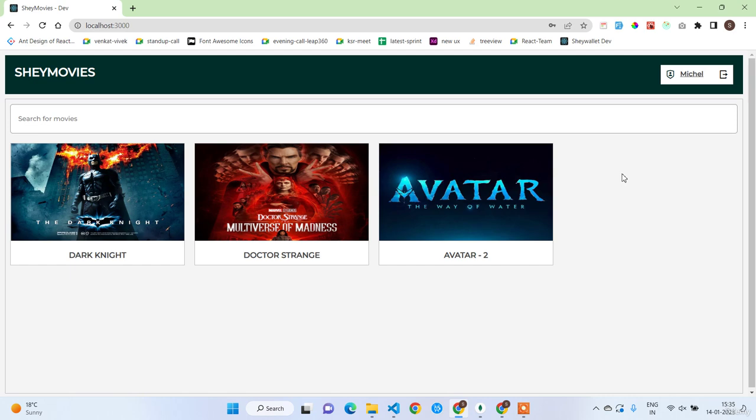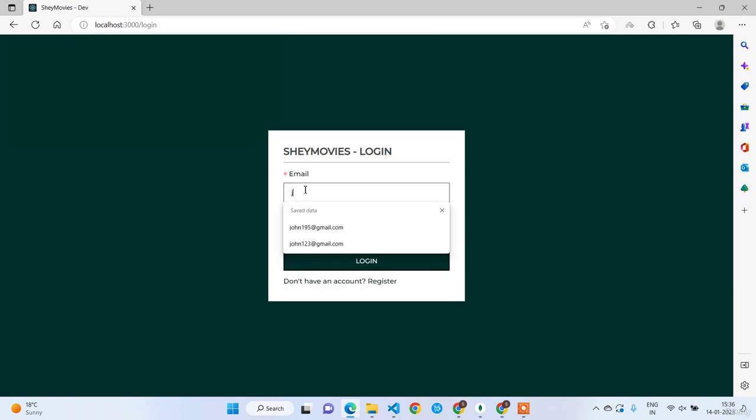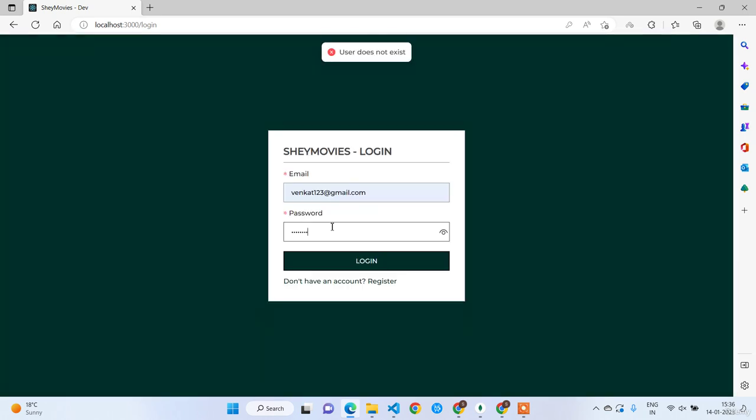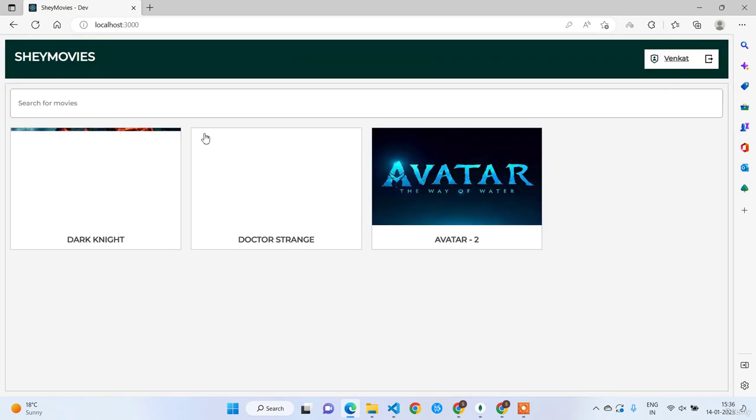Now let's start with the scenarios. I'll open one more window in Edge. So localhost 3000. Here I am going to add venkat123@gmail.com, password 123456778, login. The user is just Venkat. Yeah, so Venkat has logged in.